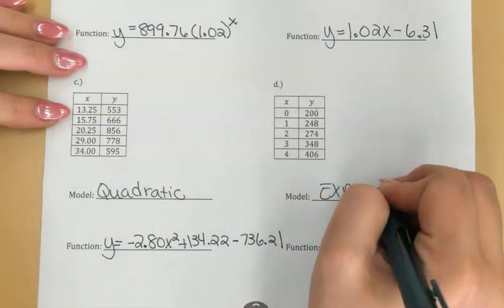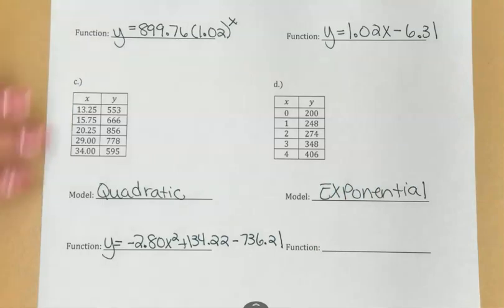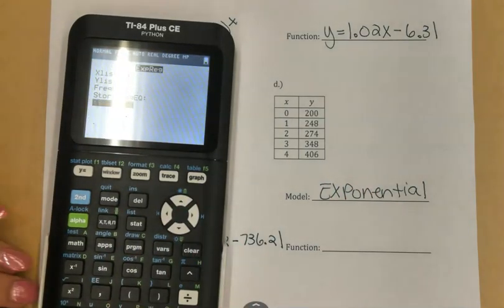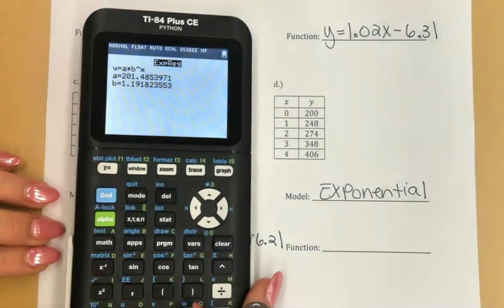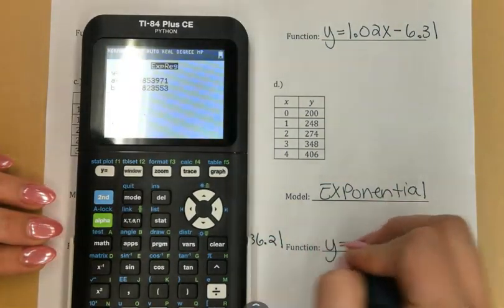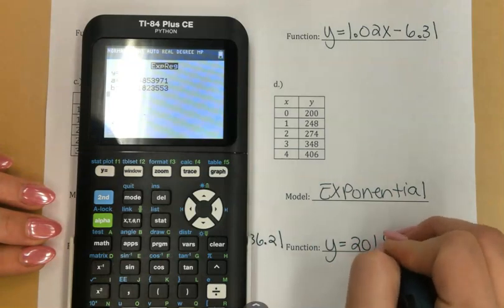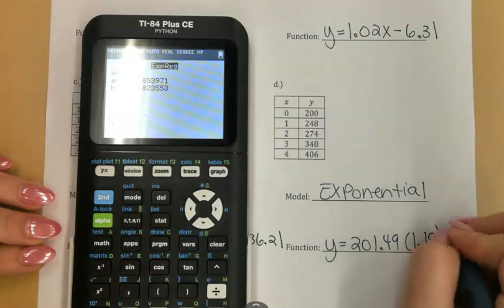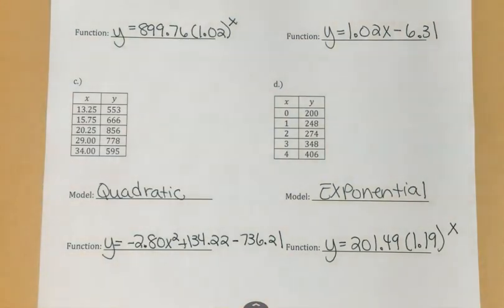So we've got an exponential model, and I will just quickly do one last exponential regression there to get our function. And that wraps up our regression notes today.